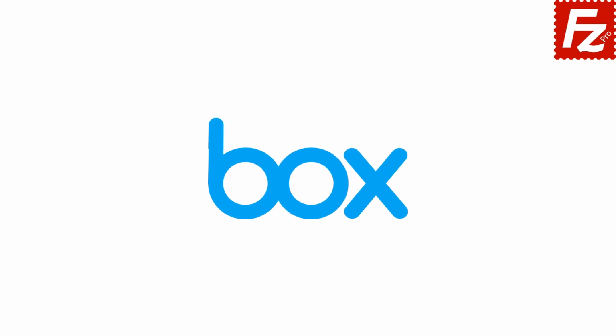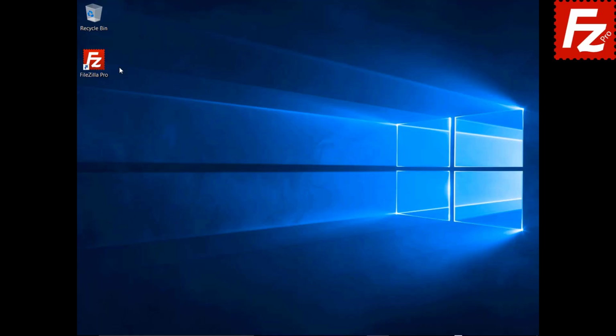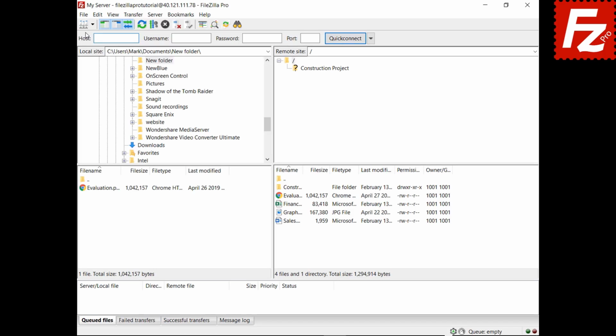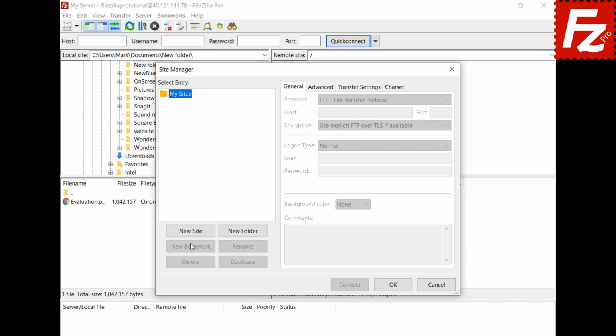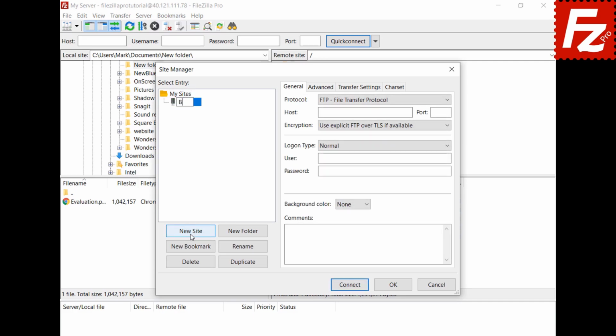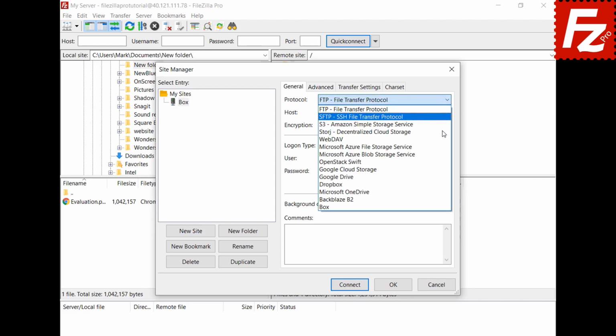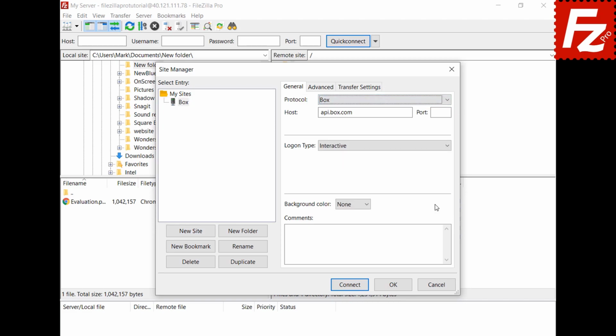In this tutorial, you will learn how to configure FileZilla Pro to connect to Box. Launch FileZilla Pro. Start creating a site entry for your Box connection. Click New in the Site Manager dialog box to create a new connection. Select Box as the protocol. Automatically, FileZilla Pro fills the hostname.